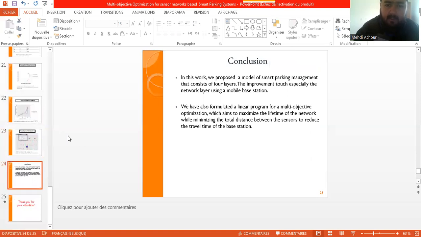Conclusion. So we proposed a model of smart parking management that consists of 4 layers. The improvement touches especially the network layer, using a mobile base station. We have also formulated a linear program for multi-objective optimization, which aims to maximize the lifetime of the network while minimizing the total distance between the sensors to reduce the travel time of the base station.